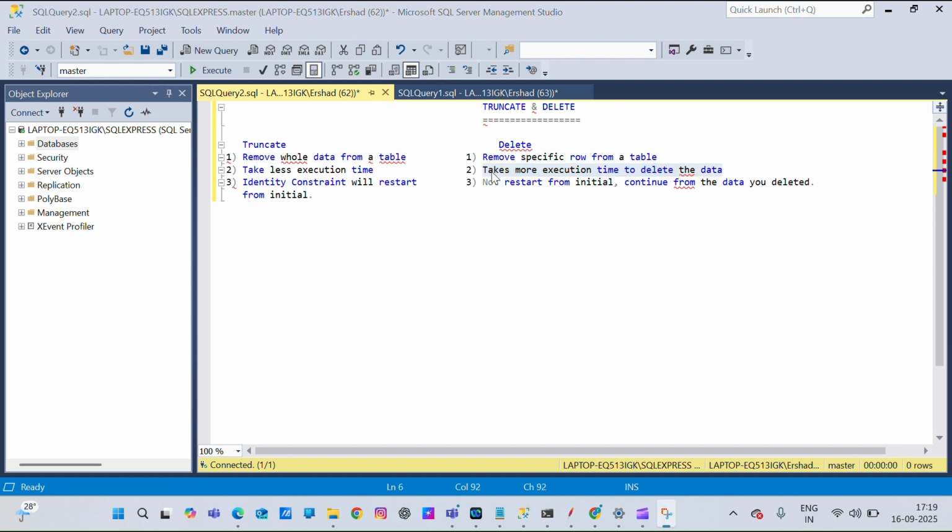If you have data and you want to delete all of it by using a delete statement, it will take more time. So that's why we will not use it. Instead of using delete, we will use truncate because it will take less time. So most people will use truncate only.